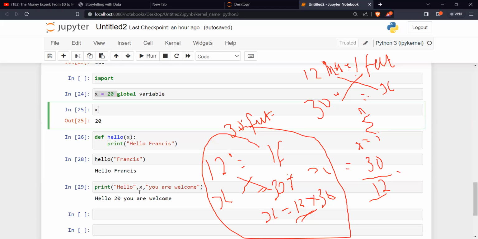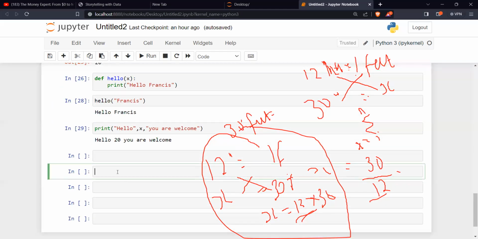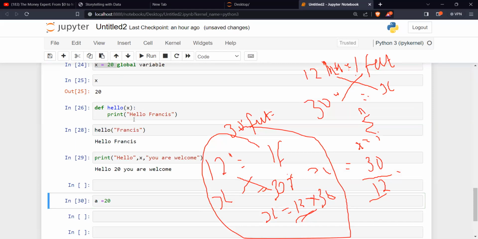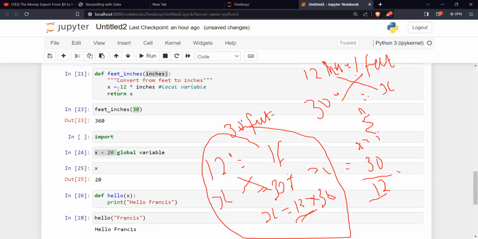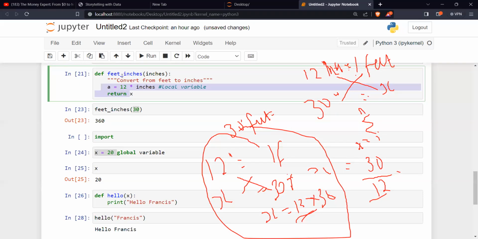So what we are saying is that generally when we just say a is equals to 20, this is a global variable; it can be used anywhere because I can call it up anytime. But when I'm not defining it within a function, it cannot be used anywhere. So if I have a here, this a can only be used within this function.